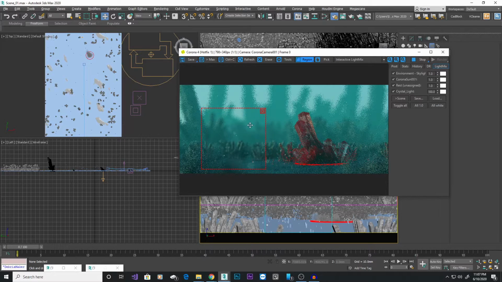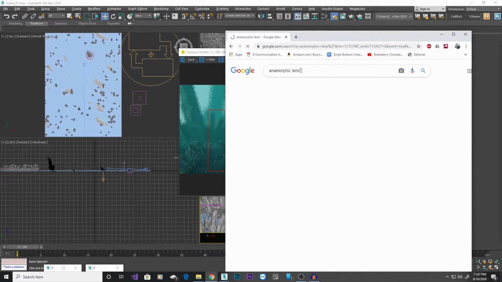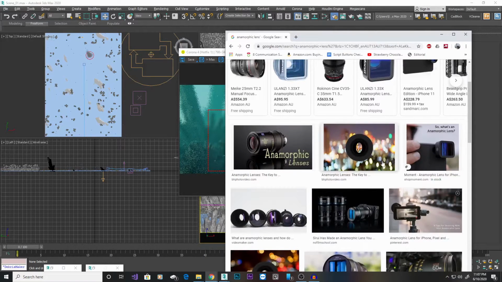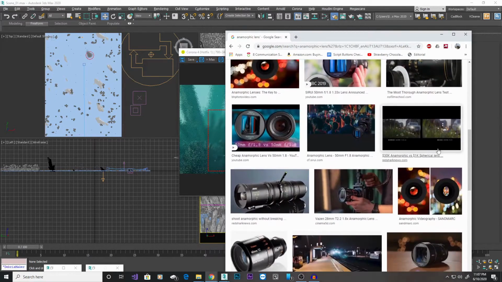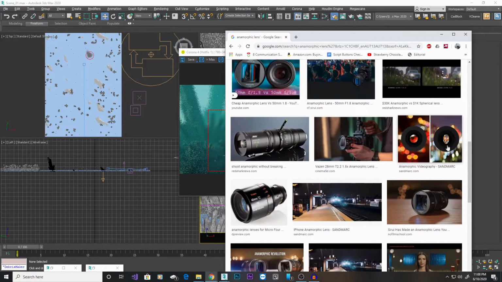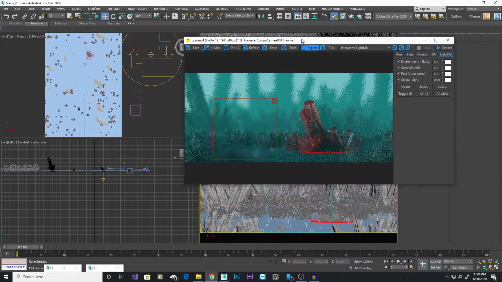Okay, I think this is looking pretty good. Now, one thing I mentioned at the beginning is that we'll be doing anamorphic LEDs, which means the bokeh are going to be a little bit stretched. Let me go into Google and show you what I mean. So in Google, if you type in anamorphic lens, you'll see all these images where the bokeh or these DOF are stretched. Okay, that's how anamorphic lenses work. The bokeh gets stretched a little bit. So we're going to simulate that here in Corona as well.